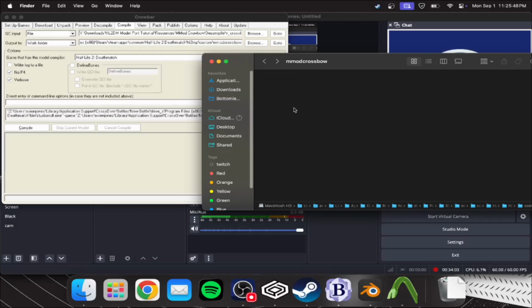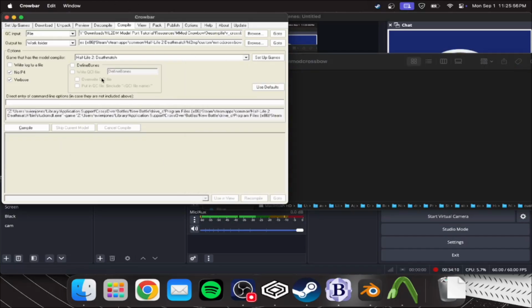Wow. Okay, my Mac just glitched out. But yeah, so it should.